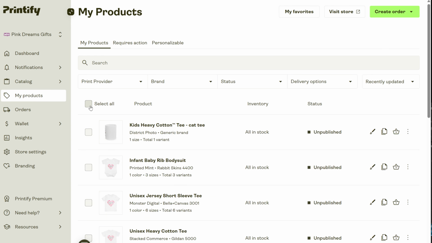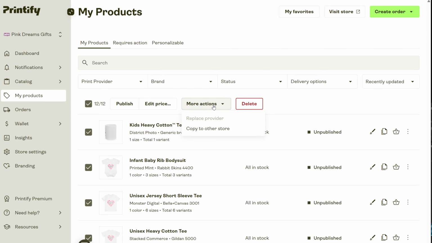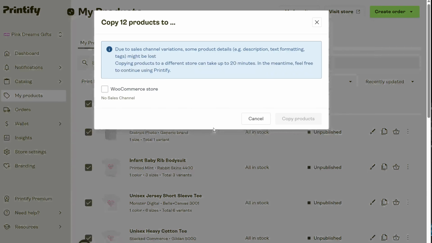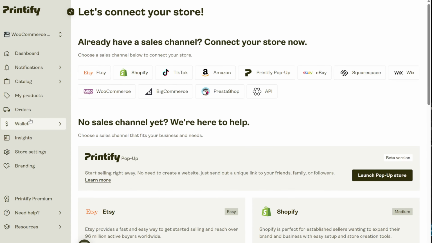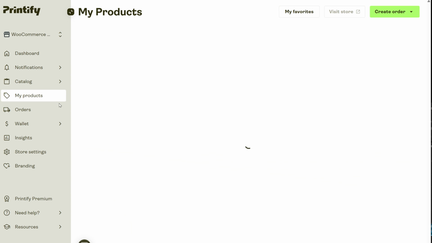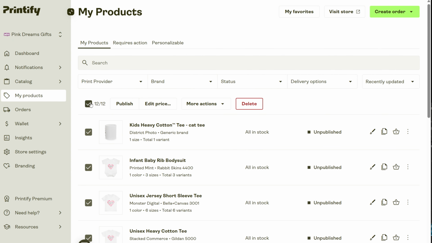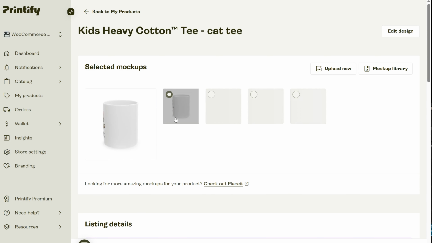You can also copy products in bulk. Select all the products on a page and you'll see a More Actions button. Click it and choose Copy to Other Store. Select the store you want and copy the products. Then go to the other store. Select all the copied products and publish them, unless you want to change details for each listing first. If you copy a lot of products, it takes time to publish them, so they won't appear immediately. But after a while, you'll see the full list of copied products.